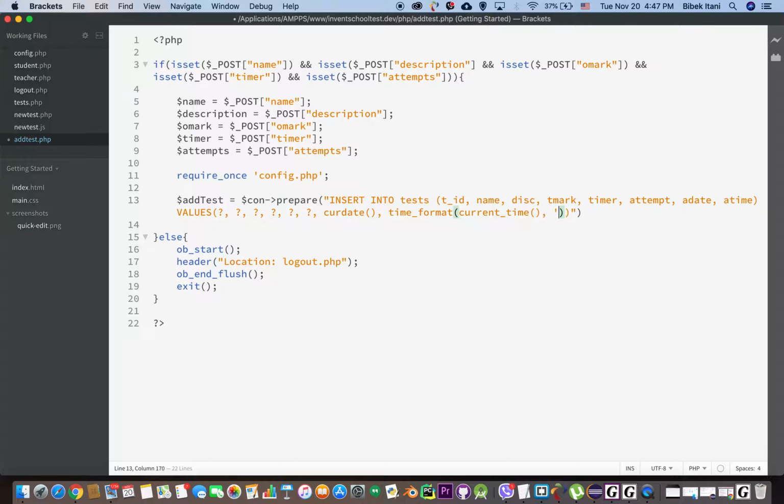So we need the hour. Okay, then you bring H, then you bring I. It stands for the minutes. Okay, then you bring S, then you bring the single string again. Okay, so we get the hour and the time and the minute, and we get the AM or the PM. Okay, so yeah, you close this, and this add test will, yeah, you execute the query.